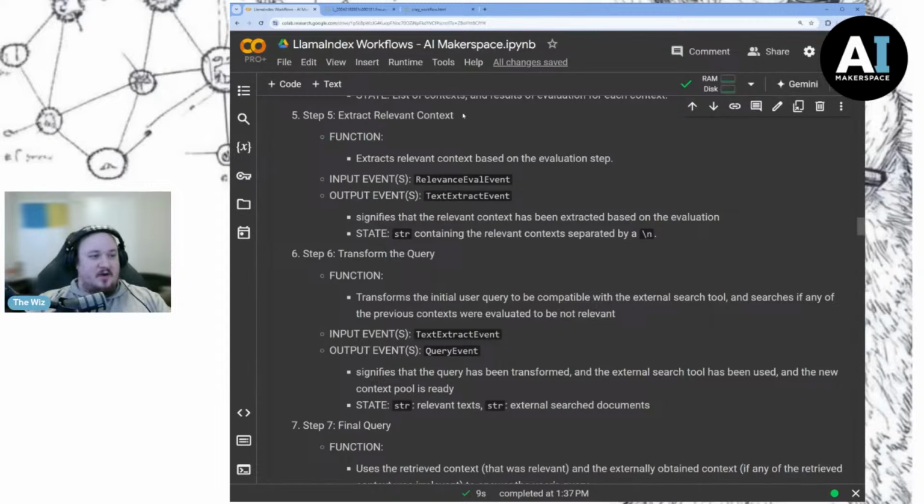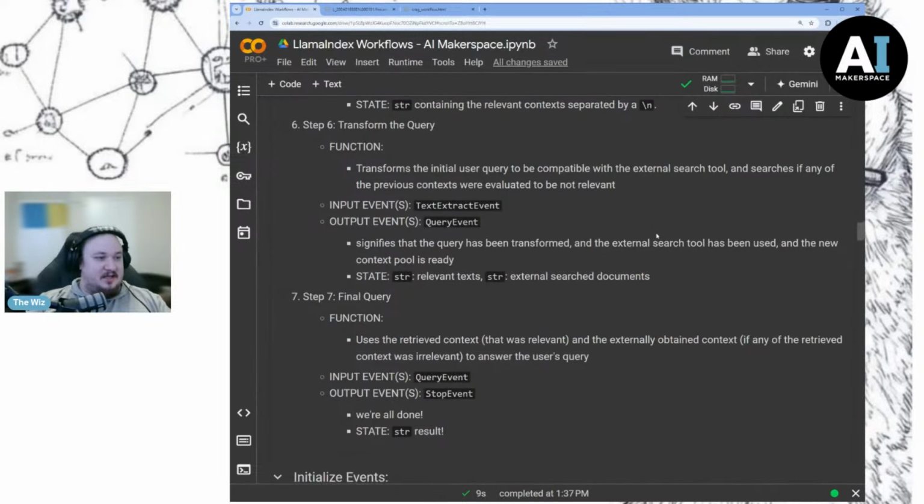For the next piece, we're going to extract all relevant context. So we're only going to keep context that's relevant. This is what CRAG is doing. And again, that's going to kick off when the relevance eval event is emitted by another step, and then it's going to emit the text extract event when complete. This continues to transform the query. This is actually going to transform and use the external search tool. We're going to need to keep the relevant text and the external search documents now. And it's going to kick off during the text extract event, and then it's going to say, I'm done.